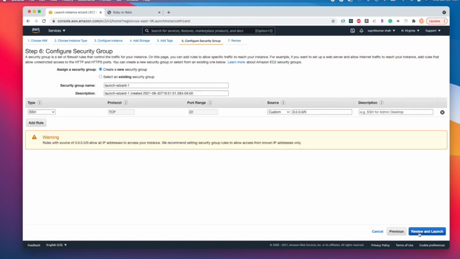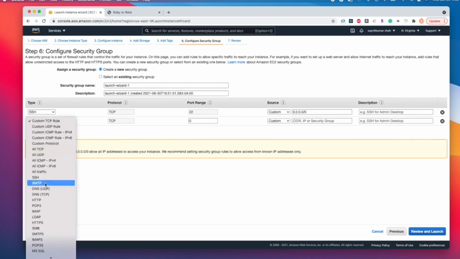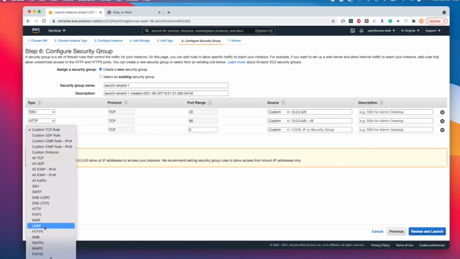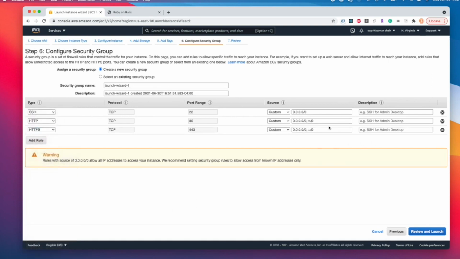Let's see, previous. Okay, create new security group. One thing that we need to do for the security group is add rules. We need to add HTTP and HTTPS. We also need SSH in order to connect to our EC2 instance on Amazon from the local machine, and then we can do some installation on the EC2.